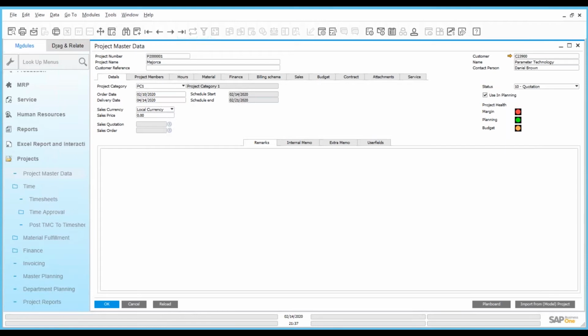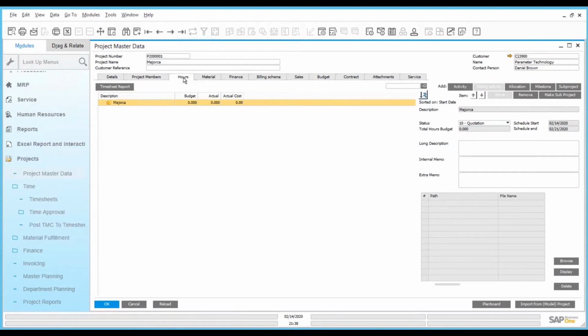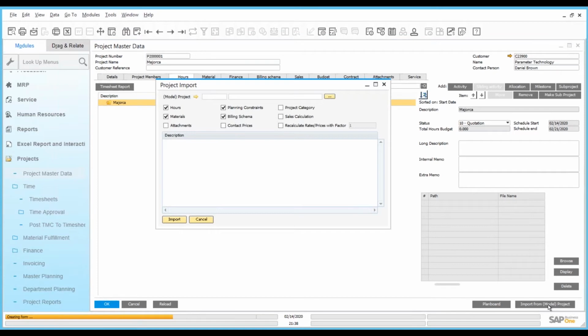We're now at the tab Details, where you see all kinds of details with memos, remarks, dates, etc. from the project. Now, to start the project, we're working from a model project. So first, we're going to the tab Hours. In the tab Hours, you see only the Project Mallorca. What we're going to do is import from a model project. That can be a model, a part of a model, and can also be a former project with all kinds of settings that you want to import.